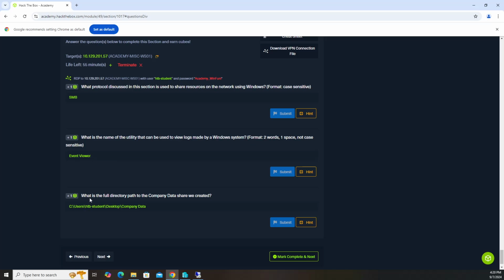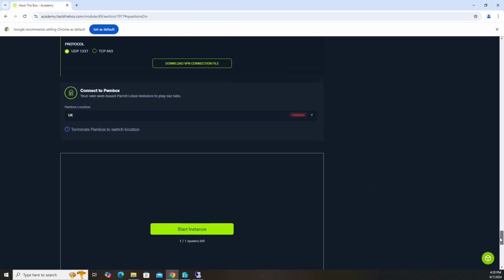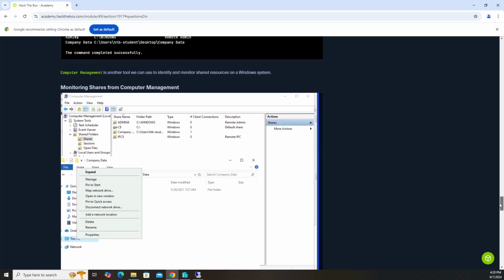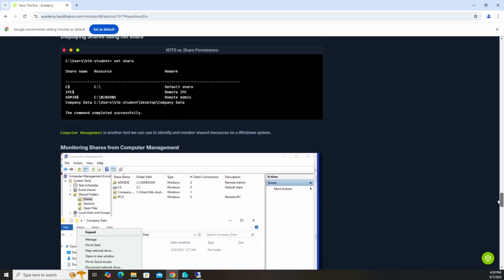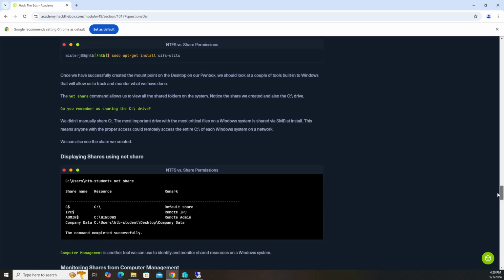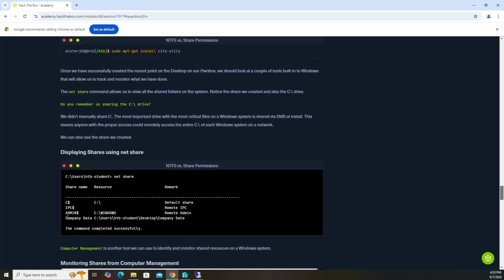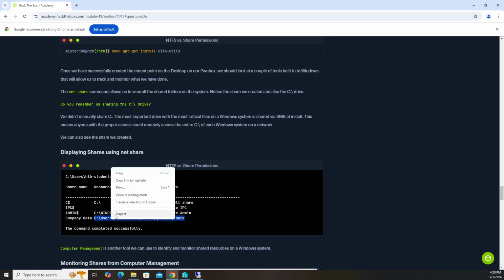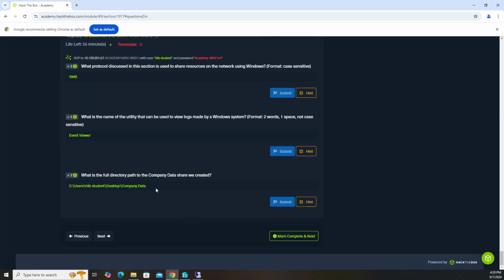And then the last question, it says, what is the full directory path to the company data share we created? And when they say we created, that means in the tutorial. So if you kind of scroll above the event viewer, you can see here, here's the company data share, and you can see the full file path here. So you can just copy that, and then you can paste that into this answer field there.